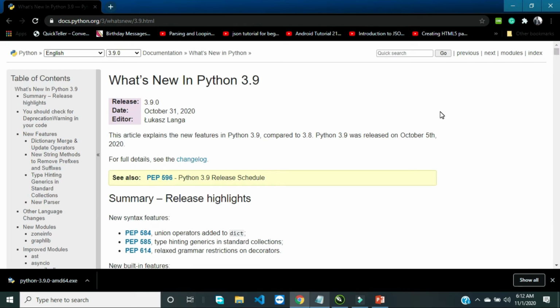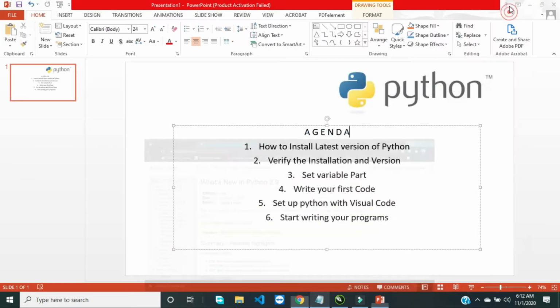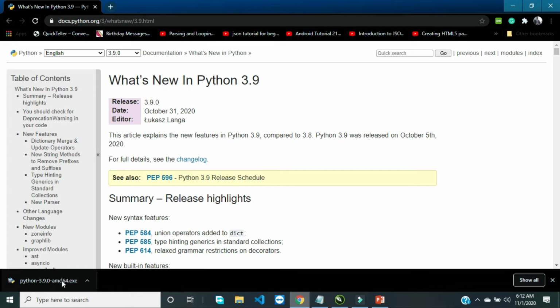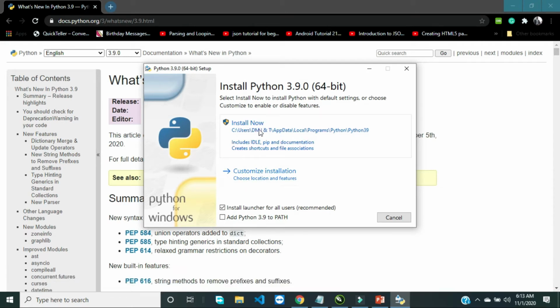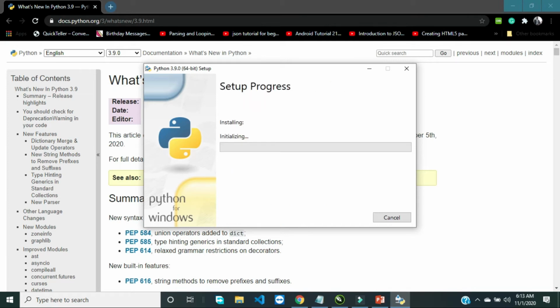All right, my download is complete, so we'll go ahead and run the installation. Click on the executable file you just downloaded, and follow the prompts. It's so easy to install. Go ahead and click on install now. Yes, allow installation. And watch the setup do the magic.